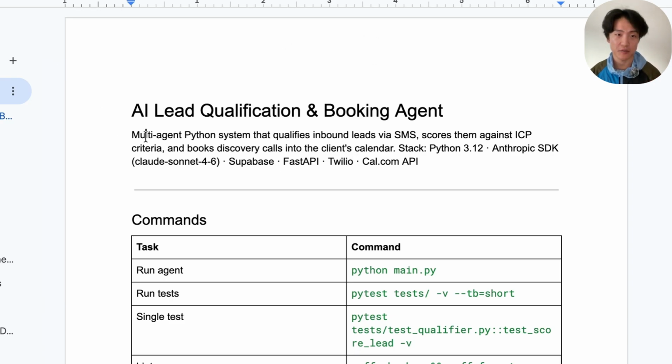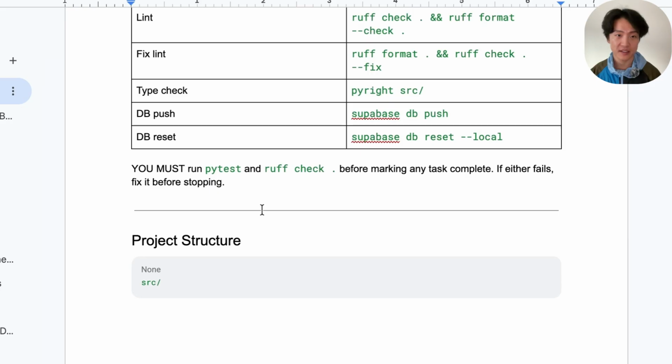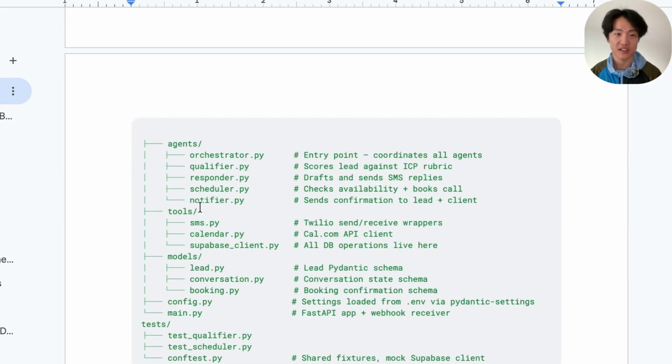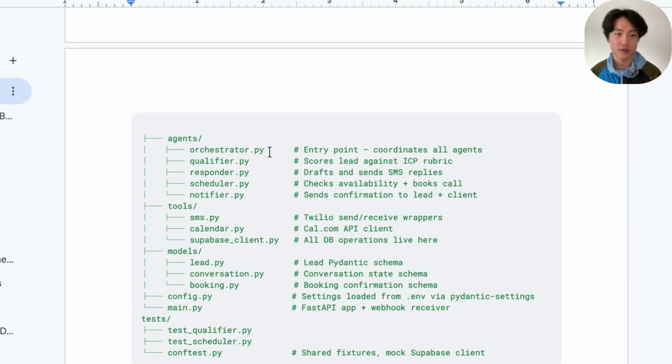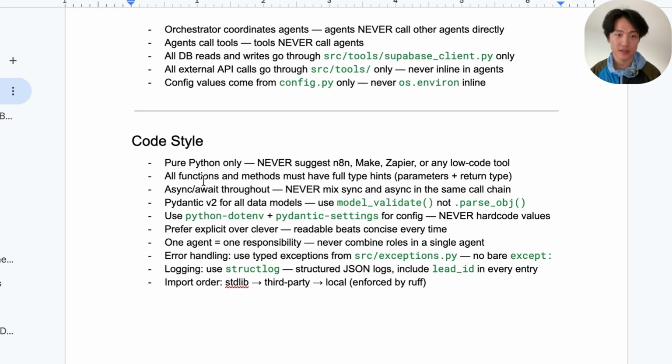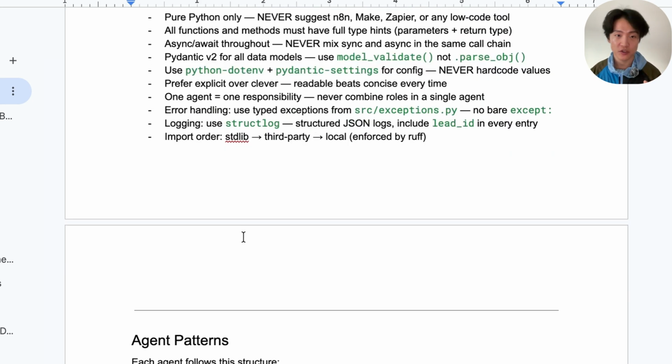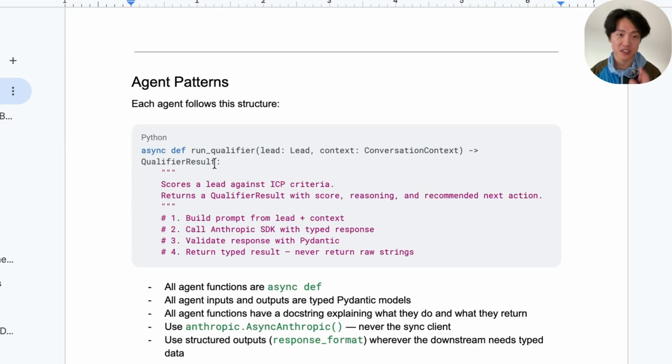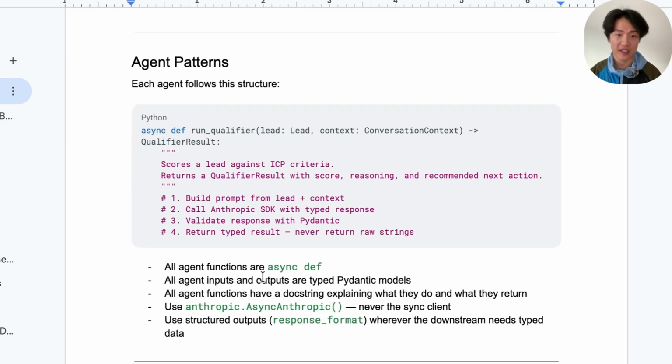You can see here the full description and the commands and the project architecture. You can see the level of detail in here. It lays out exact Python scripts and what they are used for, and the architecture rules. And then the code style: pure Python, Pydantic v2, 1 agent, 1 responsibility, so no overlap of the responsibilities, import order, and the agent patterns here. And all agents are async def.